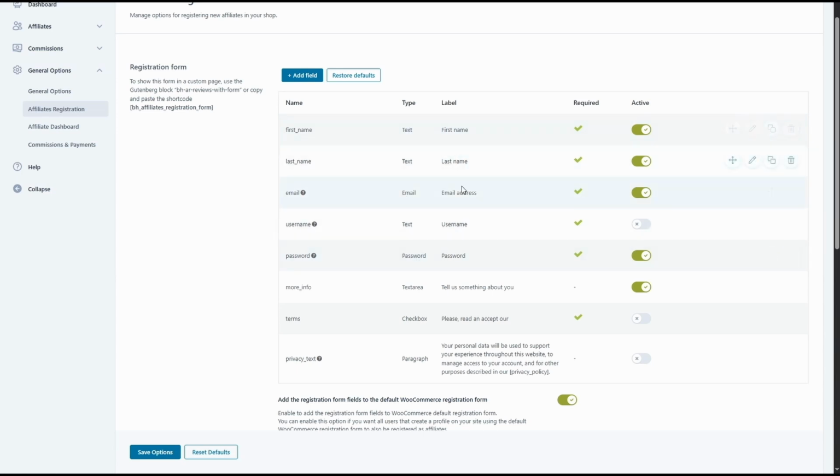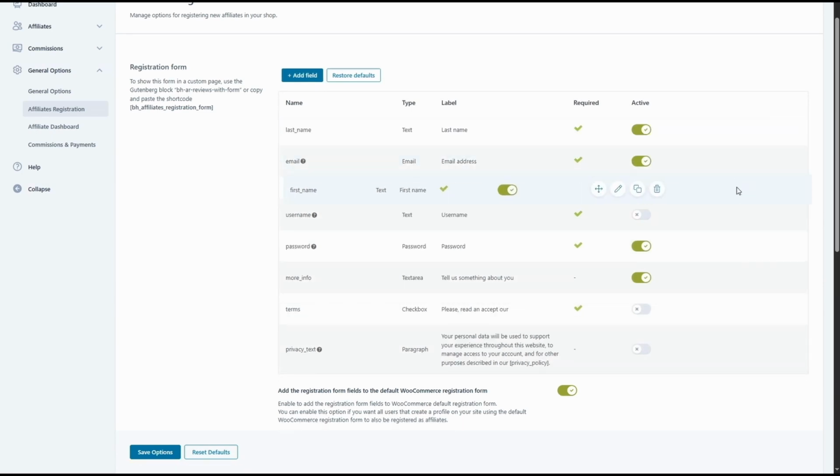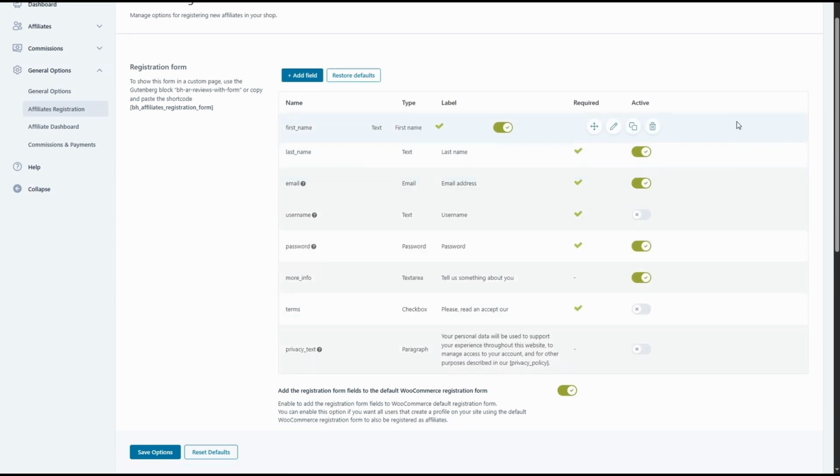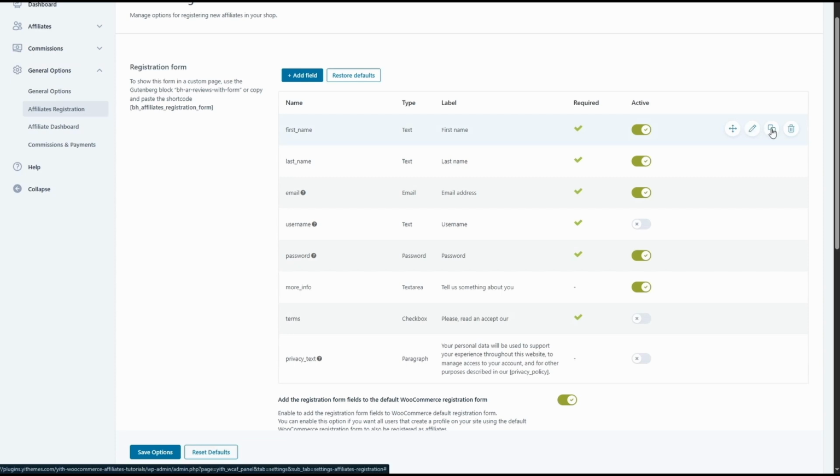The label visitors will see in the form. We can see whether each field is required or not. We can enable and disable each field. And there are some actions here to move the fields and change the order in the form, edit, duplicate, and delete them. Let's go ahead and create a new field.